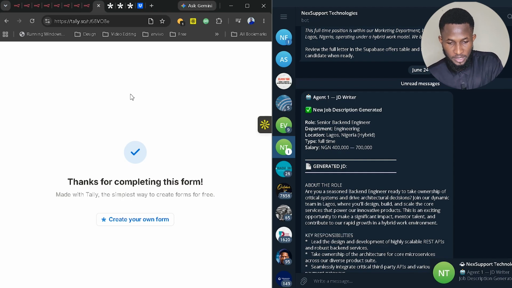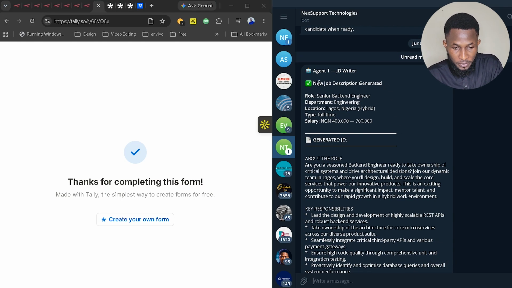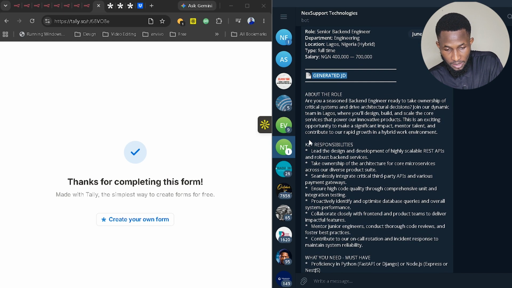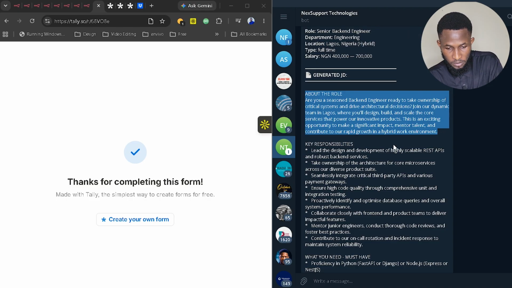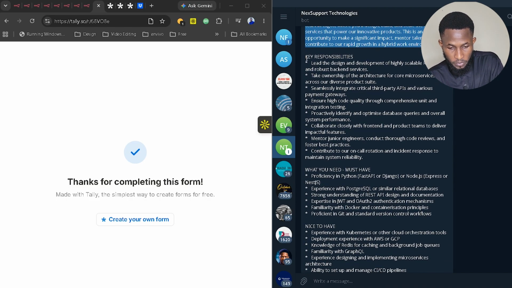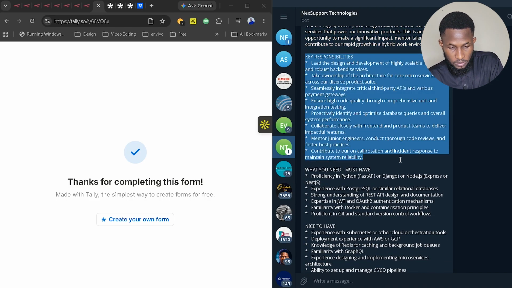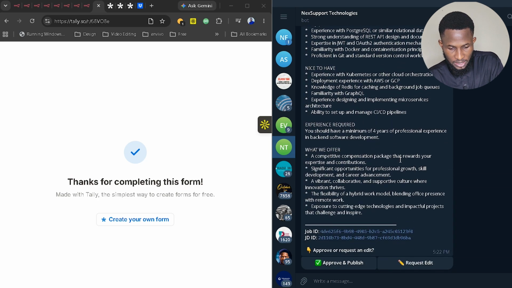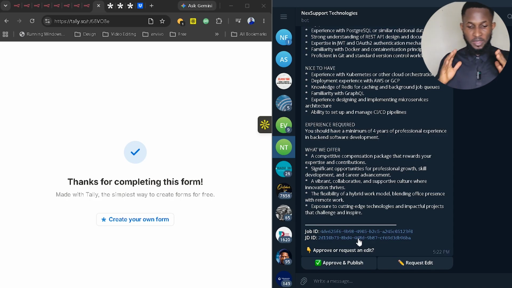After it's filled, agent one is going to pick it up, and then it's going to send the HR the details of the job description and all of that, which is the newly generated job description. Imagine just the thing that was filled. It was able to give us the details of the role, the key responsibilities, what you need, the nice to have, and the experience required. So this is the job ID, and then the only thing you're going to do is to fill that form, and then it's going to check this after being sent.